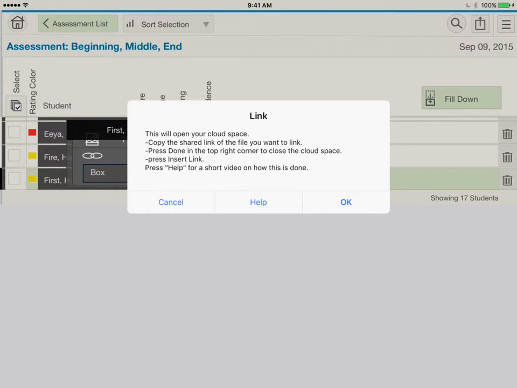And this menu, this little thing comes up next. This will open your cloud space. Copy the shared link of the file you want to link to. Press Done in the top right corner to close the cloud space. Now I notice in the new updates that Done is down in the bottom right hand corner. So this will probably be changed. I'll probably type this out. I might not do the video again, but I'll type this out, fix this little part where it's down the bottom right hand corner. Then it says press Insert Link, and to insert it, you can press Help here to find out more about how to do this, which really just takes you to this video that you're in right now, or cancel. So I'm going to press OK.